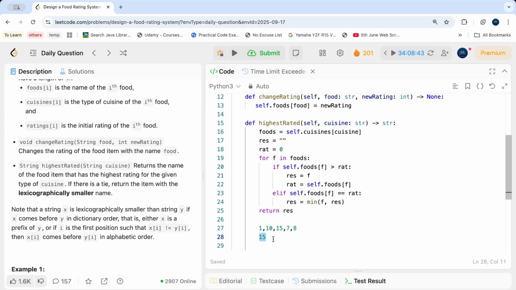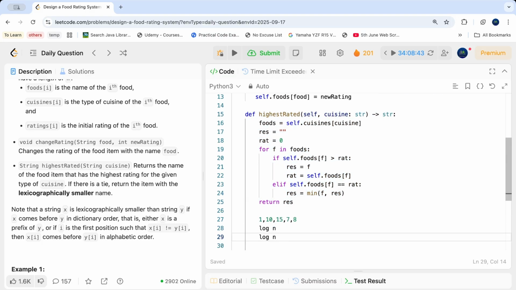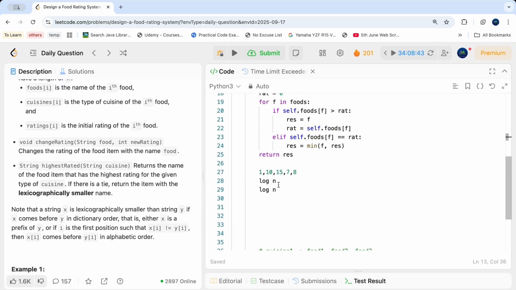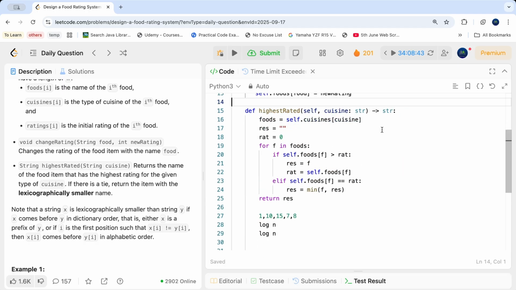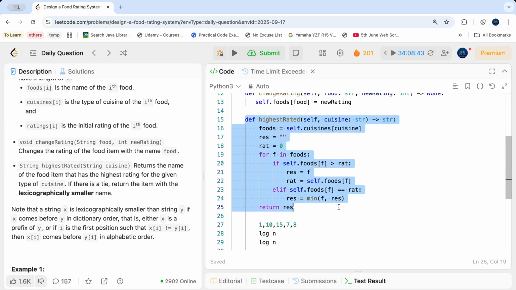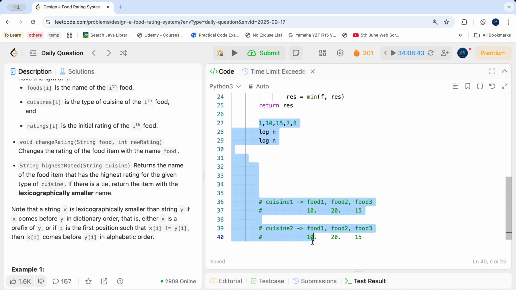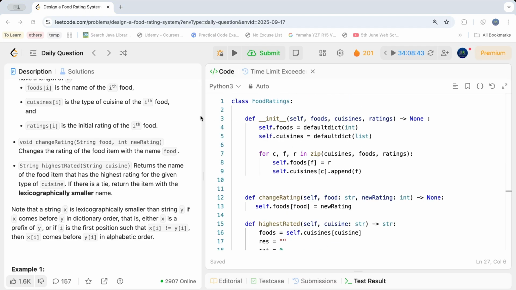And doing it with a heap is going to take log of n time complexity to find the highest rating. And even if I change the rating, then log of n will be used instead of O of 1. So the time complexity of changeRating is going to increase, but the time complexity of highestRated is going to decrease, and this will be a significant decrease. So let's actually try this one. So now we have to store our data in a little bit different way.